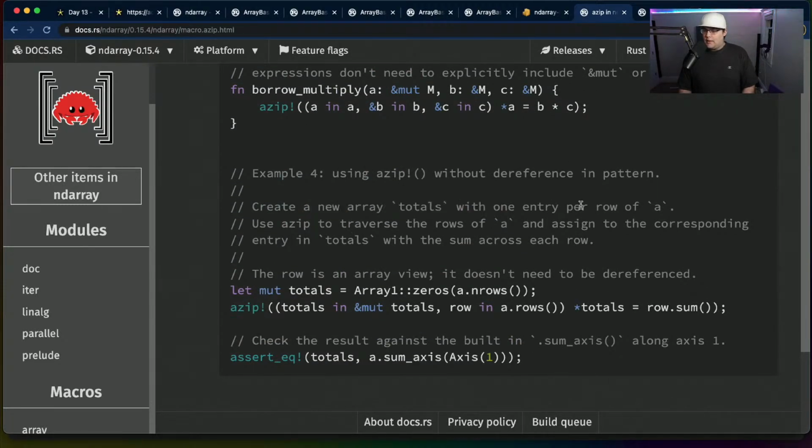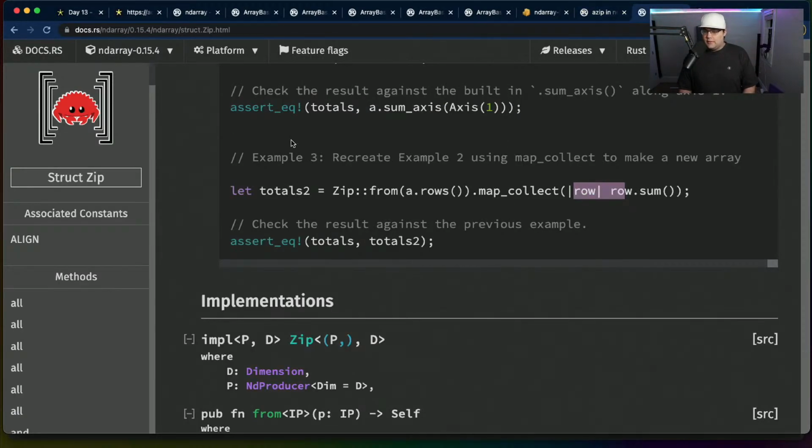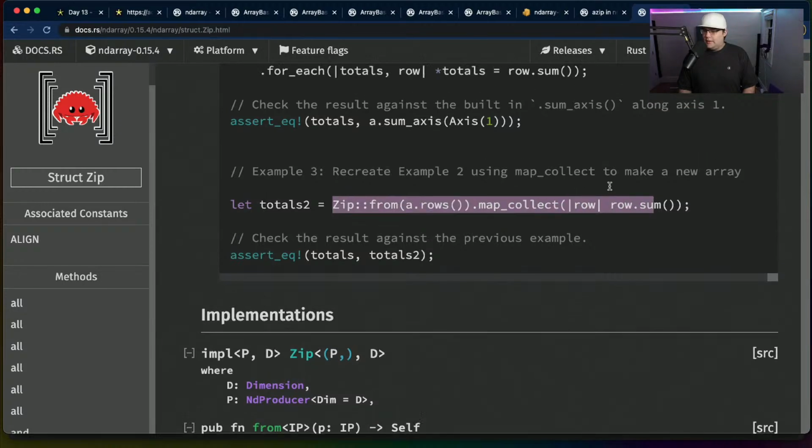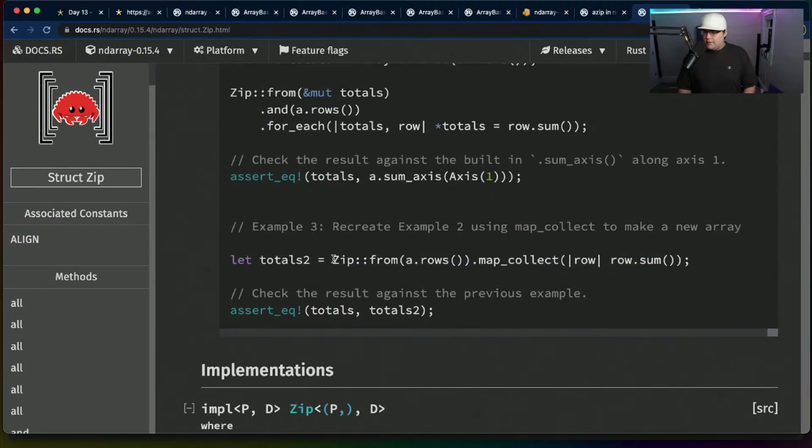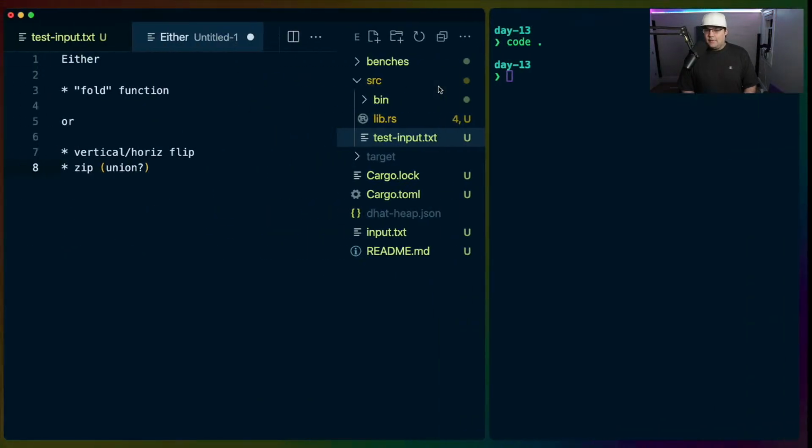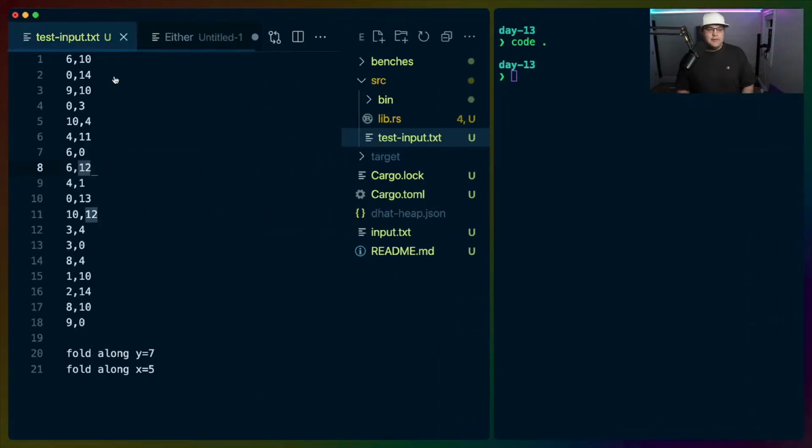Create a new array with one entry per row of A. Use azip to traverse the rows of A and assign to the corresponding entry in totals with the sum across each row. It bothers me that this is a macro. I don't love that that's a macro. I would prefer to use something like this, maybe. So I think we can do this. I think we have enough stuff to figure this out.